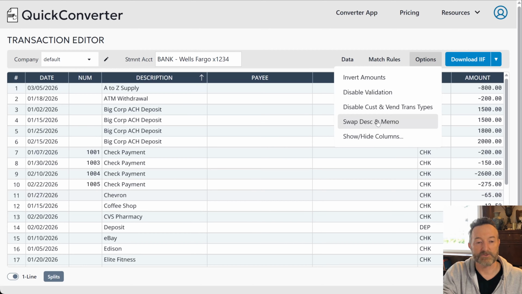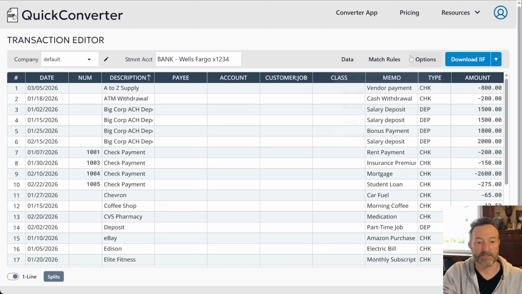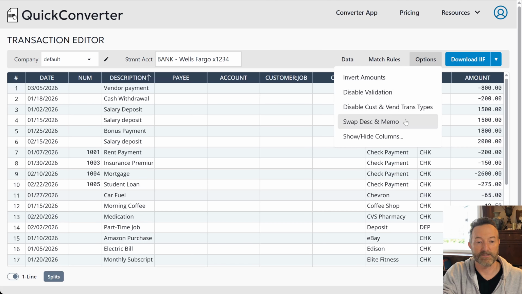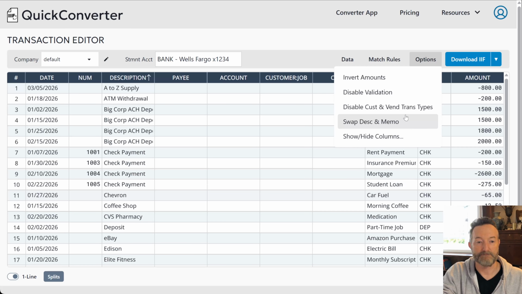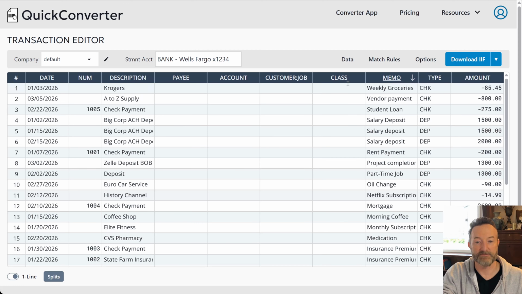You can swap the description in the memo, and we can show and hide columns. So I'll show you all the columns right there. So you can see it. And here I'll show you swapping the memo and the description column. If you see all the column headers, you can sort by the column header at pretty much any of them you want.